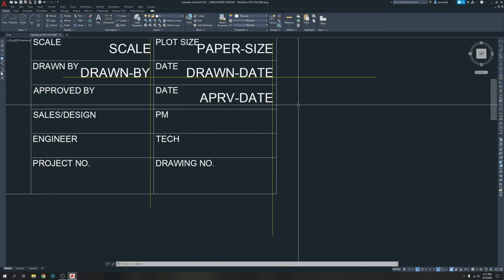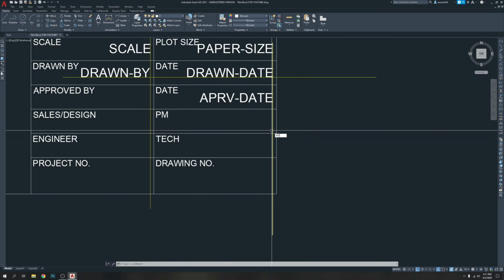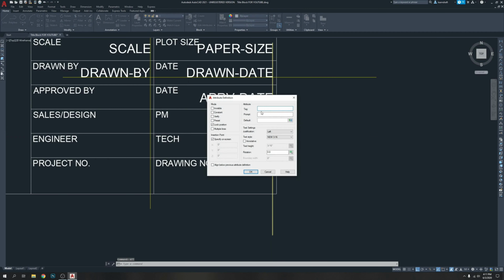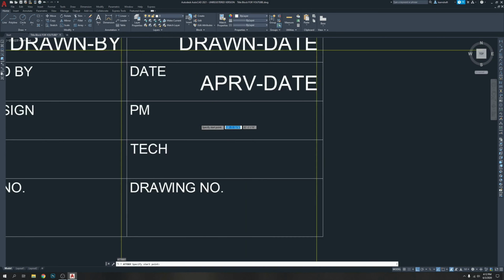So now the PM, the project manager. Drawn date, approved date, project manager, ATT, enter, PROJCT, project dash M. Hopefully it's gonna be, let's make it pro man or PM. Make it PM, guys, if you are confused. Let's pro man is good. Sound good.